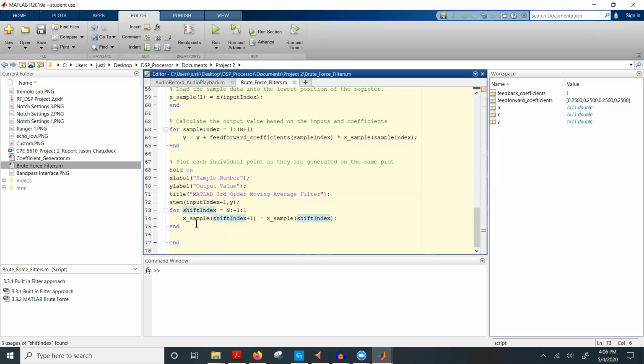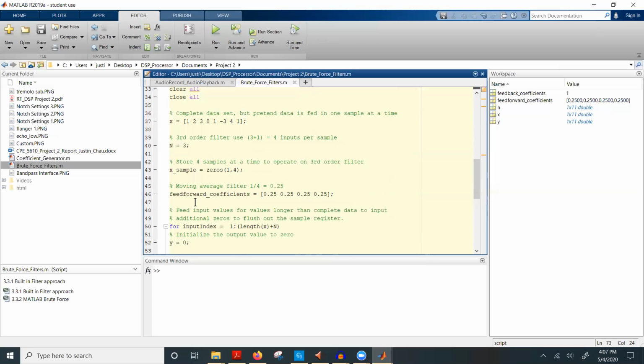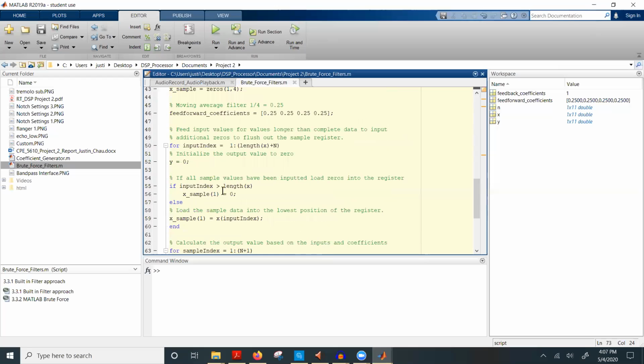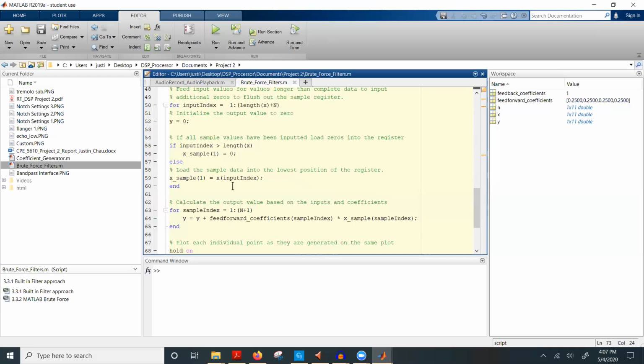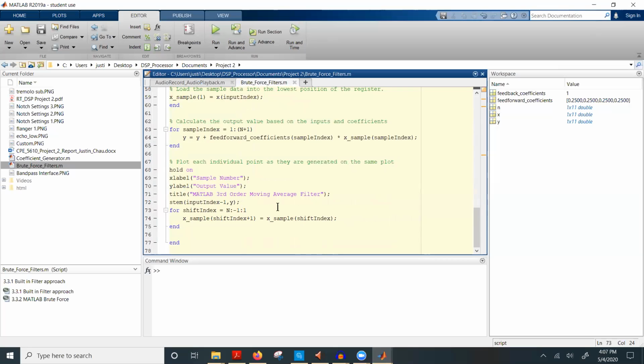Then right here, this shift is going to shift the buffer. So this is going to be a shift register. It shifts each index down 1. And so then this is the end of the for loop. That brings us back to the next sample. The next sample is calculated after everything's been shifted. The new sample will be dumped into the first slot again. You'll calculate everything, and you'll plot that individual point again.